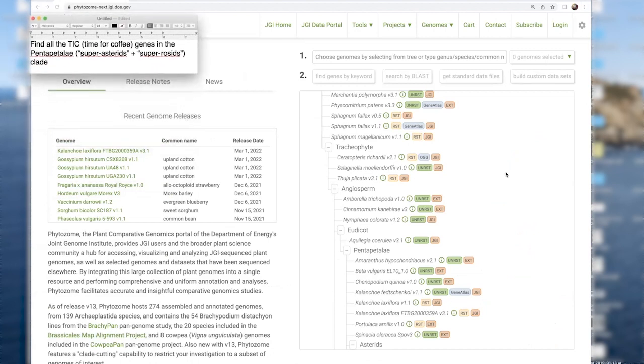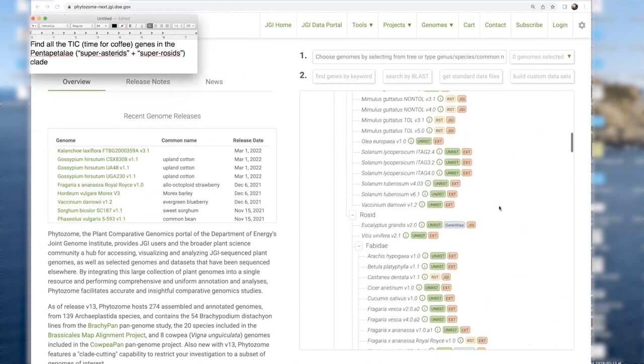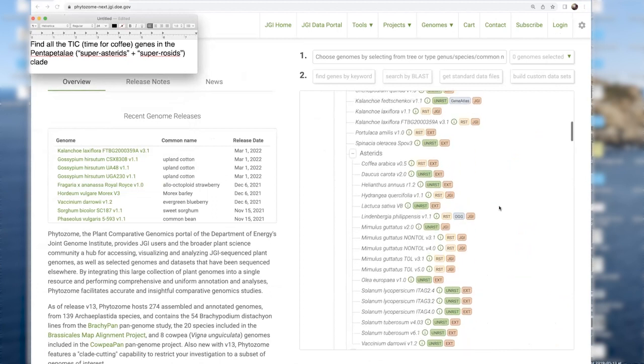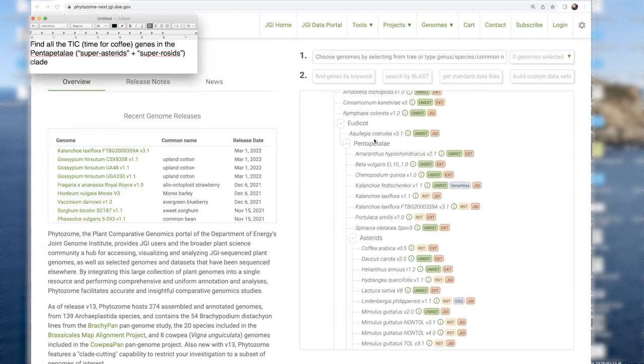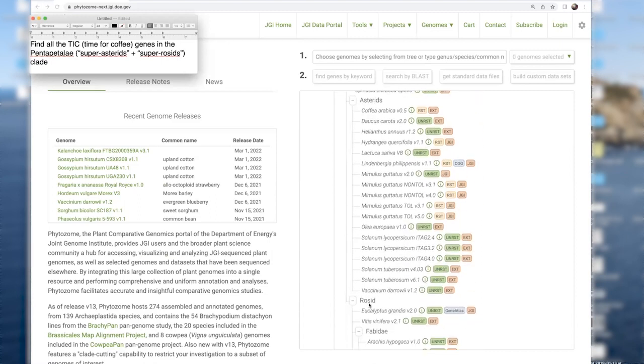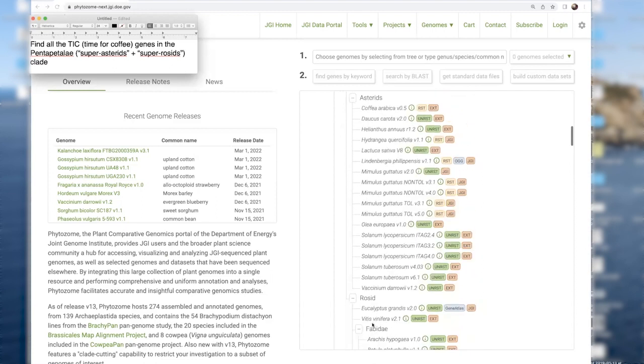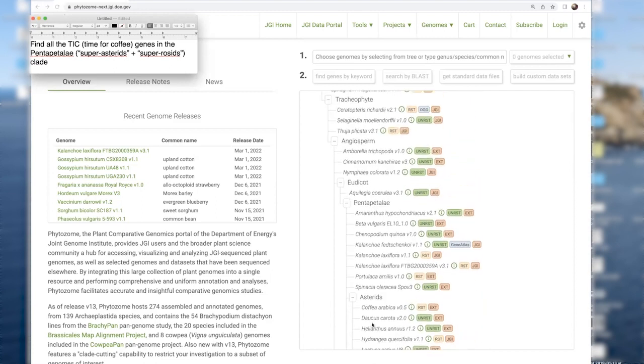So if I wanted to find all the genes, all the time for coffee circadian genes in the set of genomes that are basically the superasterids and the superrosids. So that is this set. Here are all the asterid genes below here. Here are all the rosid genes below here, and I want to search against them. How would I go about doing that?